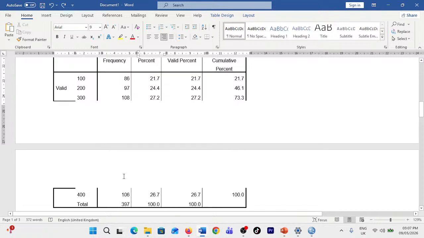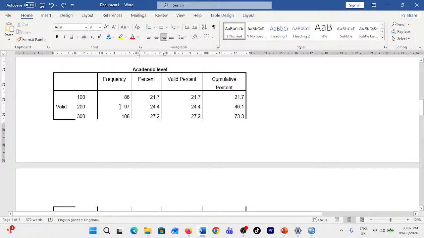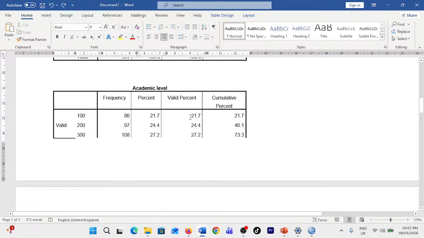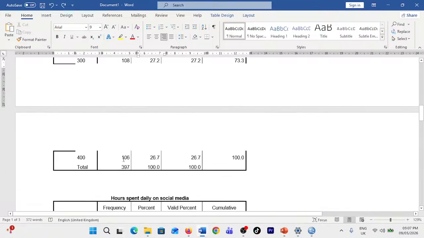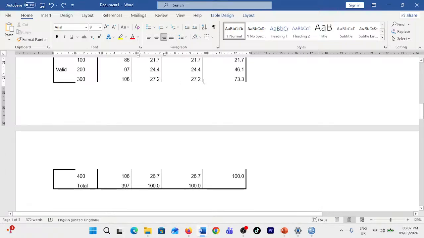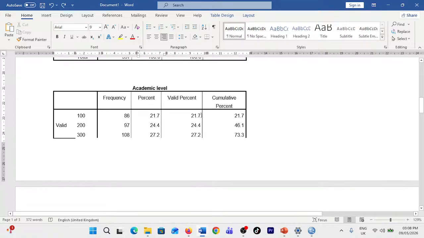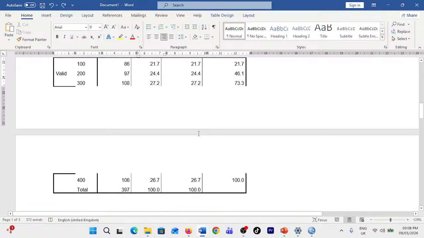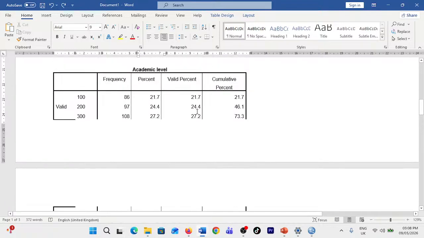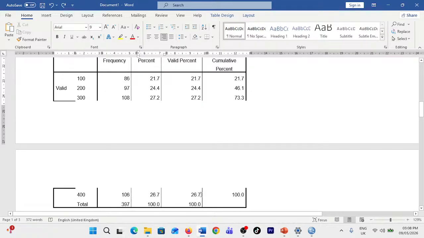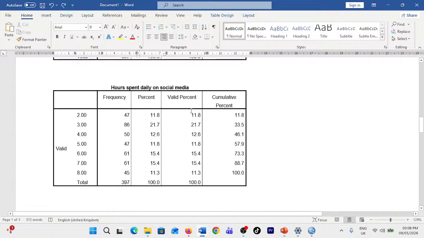You can see this academic level now. The percentage of each respondent group falls within 21.7, 20.4, 20. So you can say that the 300 level has the highest number of respondents, followed by the 400 level, then the 200 level and the 100 level.